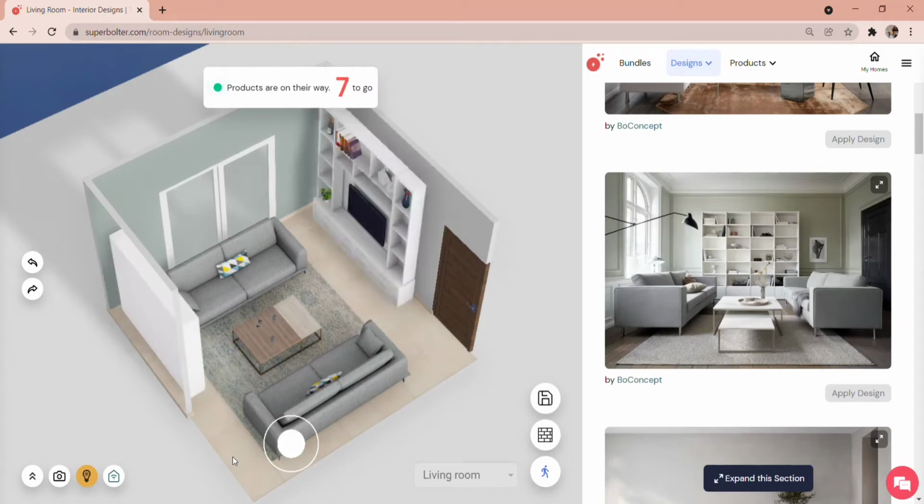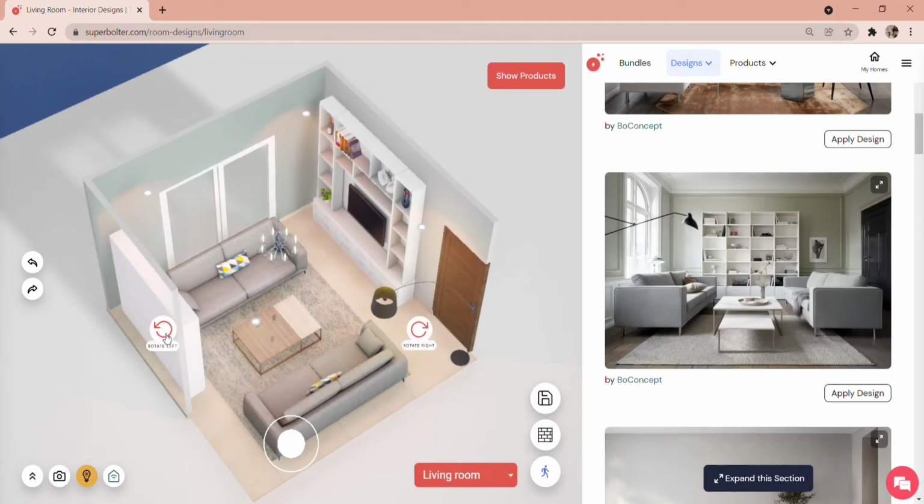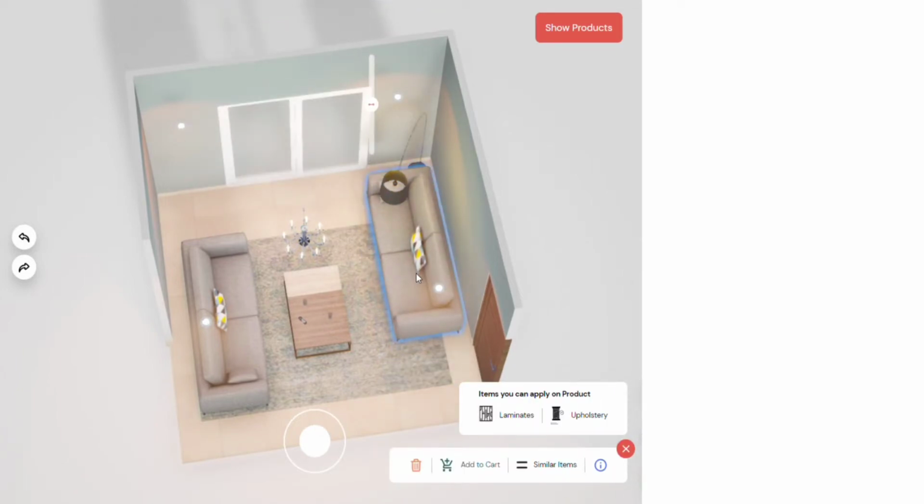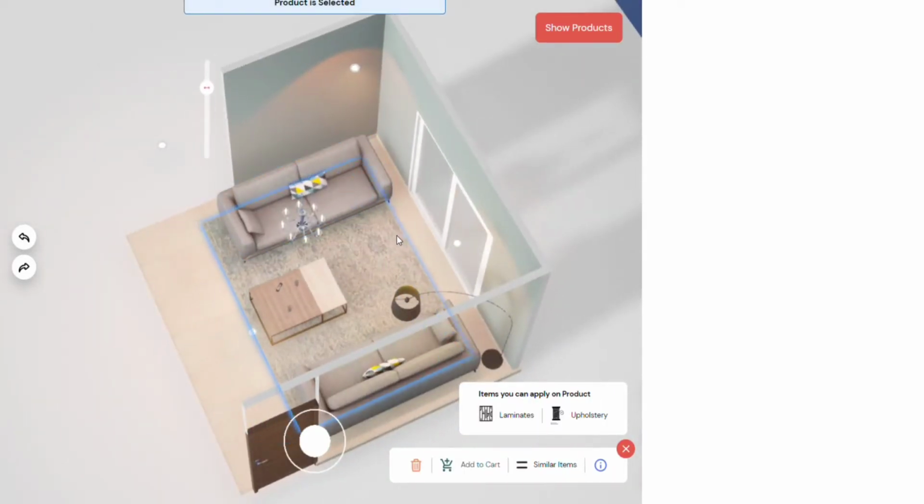Now adjust the design to your space. Move products around to fit the space and delete products you don't need. Add products to the room if you want. Personalize the design till you are happy.